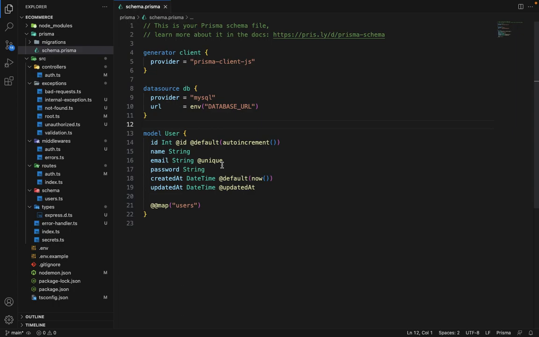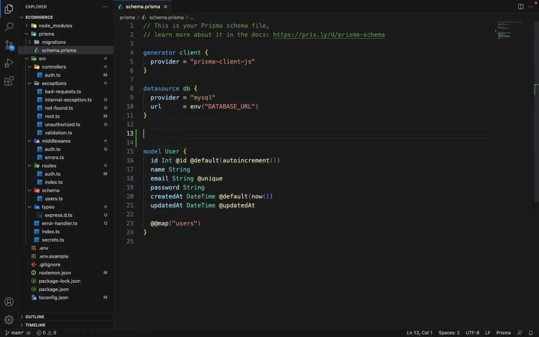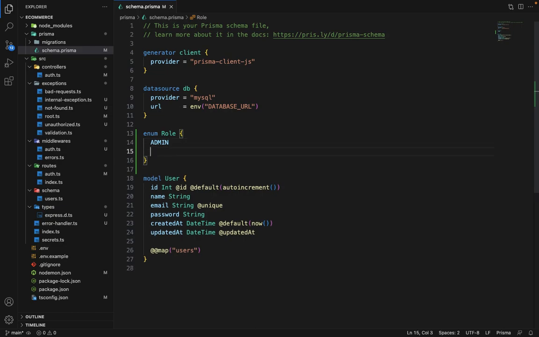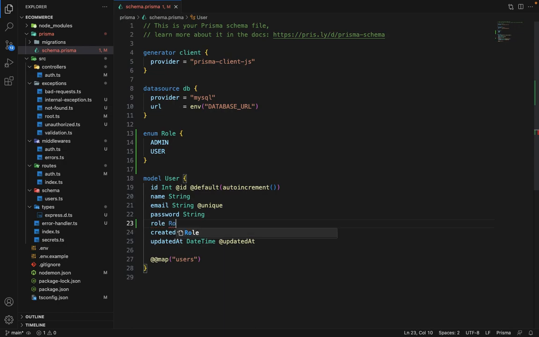Now, in this lecture and the upcoming lectures, we will see how we can create role-based access management. For that, in the user model, we will have an extra property, which is the role. For that, we will first create an enum and call it Role. Here we will have two roles: one will be admin and one will be user. And here we will have role, which will be of type Role.